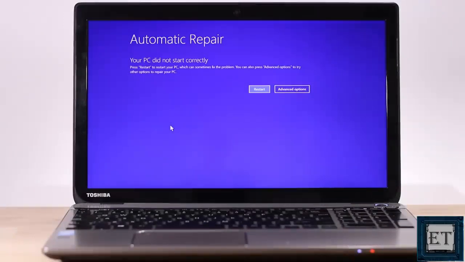In this tutorial, I'll be showing you a number of ways to fix Windows 10 startup problems, either in the form of automatic repair loop, your PC did not start correctly, infinite booting, or some other similar startup problems you might be experiencing with your Windows 10.